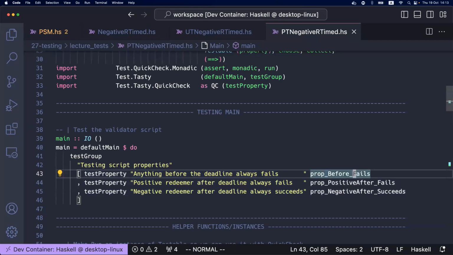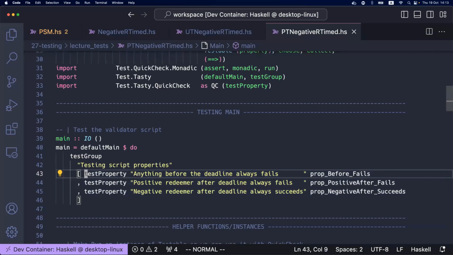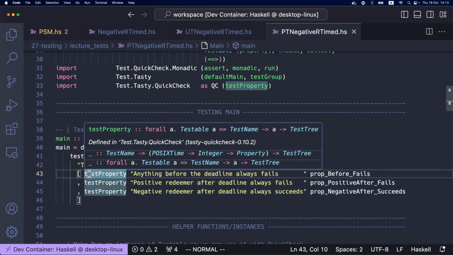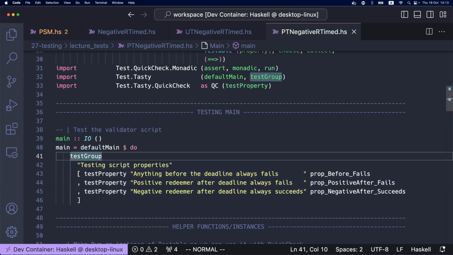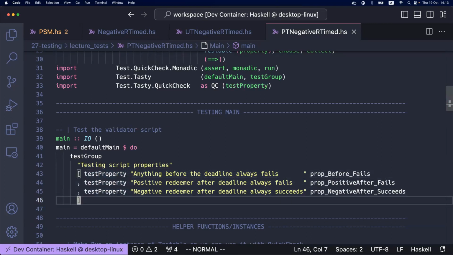The types changed a bit. We have now, instead of returning Boolean or unit, we have property. And we have this test property that comes from QuickCheck. But as you can see at the end, it returns a test tree that you are all familiar with by now. So let's write these 3 tests, these prop_something tests.